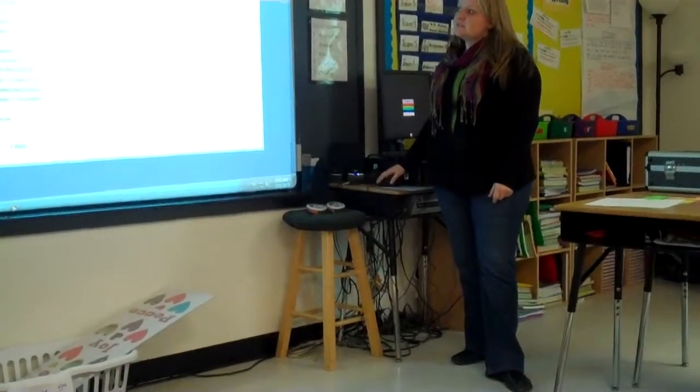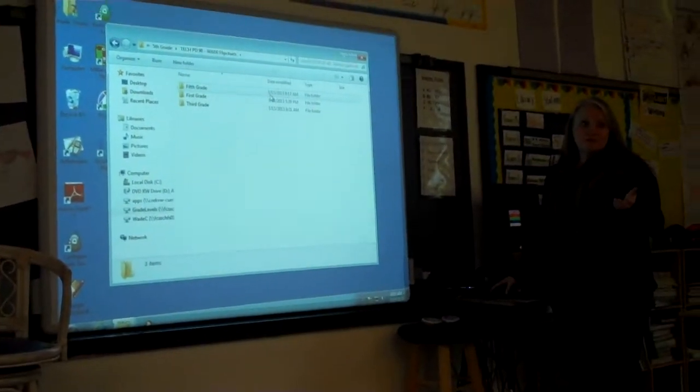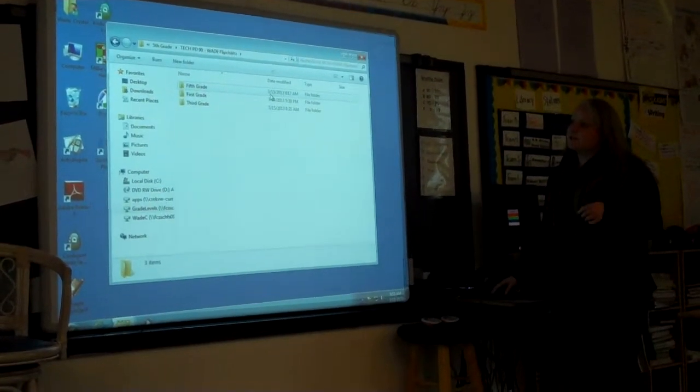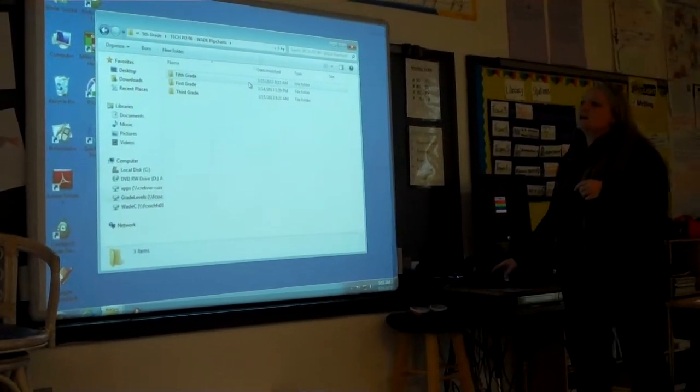I saved just a few flip charts from the grade levels that I've created, but I'm going to show you how to do something on the fly, just in case you don't create one. But I saved some 1st, 3rd, and 5th, so there's a variety of grade levels.